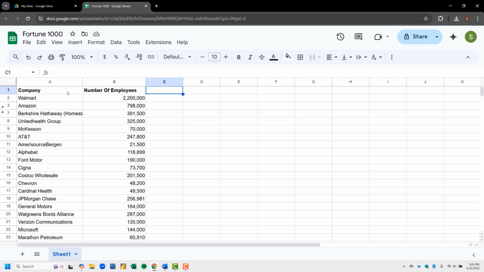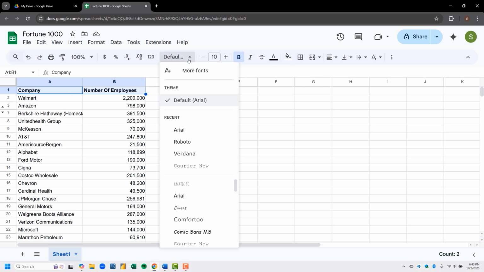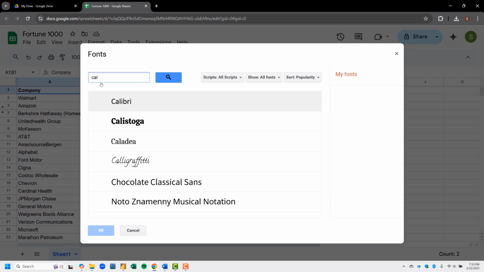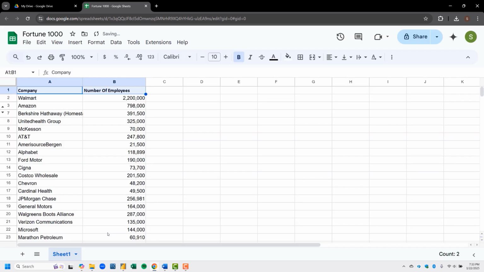To change a font, select the cells you want to format. Next, click the Font List drop-down arrow on the formatting toolbar. The default font is Arial. Below this, you will see recent fonts used and a list of fonts available to select. I don't see the font I'm looking for, so I will click More Fonts. The Fonts dialog box displays. I will type Calibri in the search box, select it, then click OK. The font has been changed.